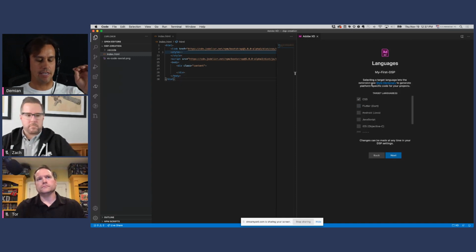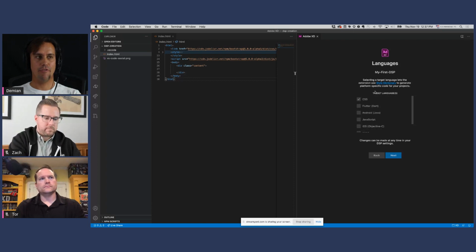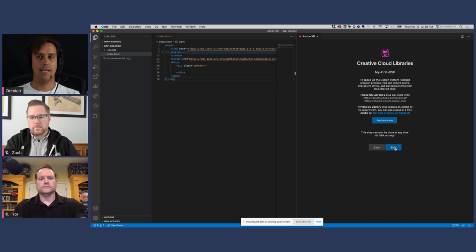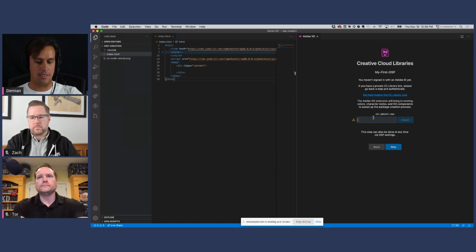Then you have access to which platforms we hope to support, and this will help us to compile tokens to platform-specific code. Let's start with CSS, and later we can add more. And then next, here's where I can connect to a CC library. I don't have to, but if I want to connect to a CC library link, I can speed up the creation process of the DSP. Then I click skip here because it's a public link. Then I just hit import.